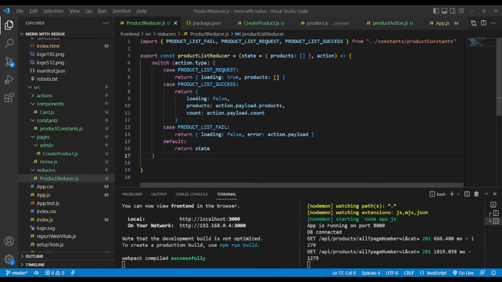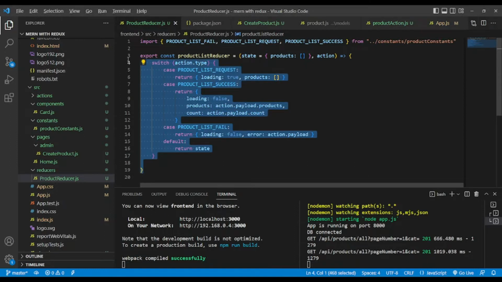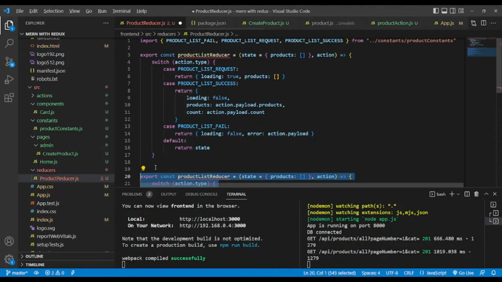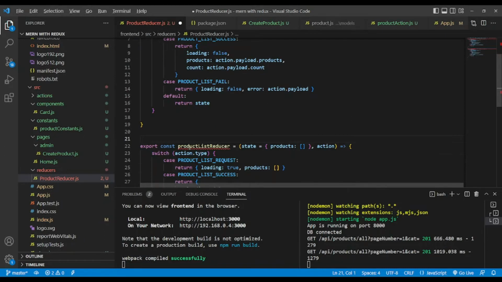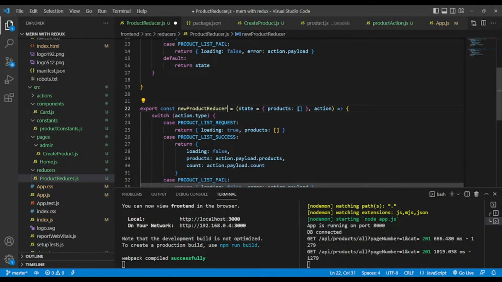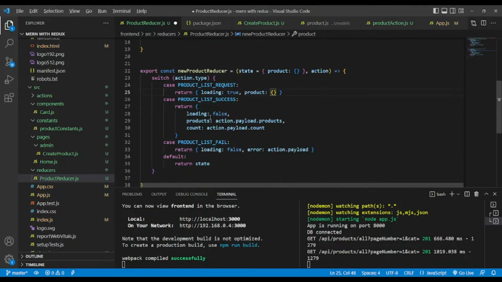Now let's create a new product reducer because we are going to create a new product from Redux toolkit. Let's name it new product. So here, new product reducers. Here we'll have only one product, and this will be an empty object. Here also one product, empty object, and here one product.